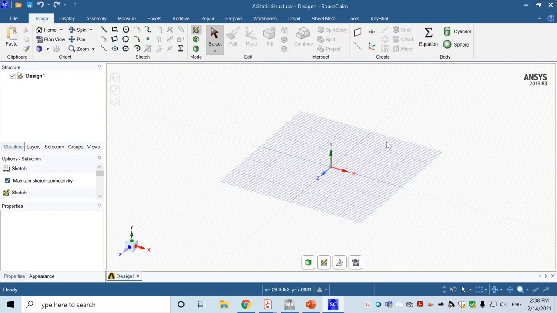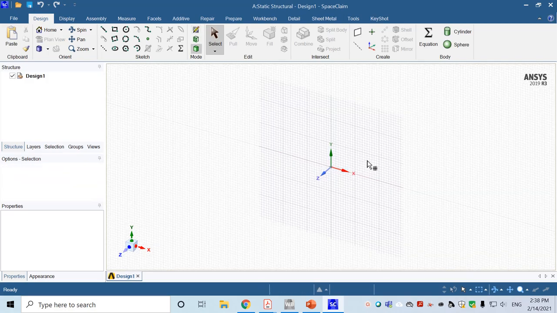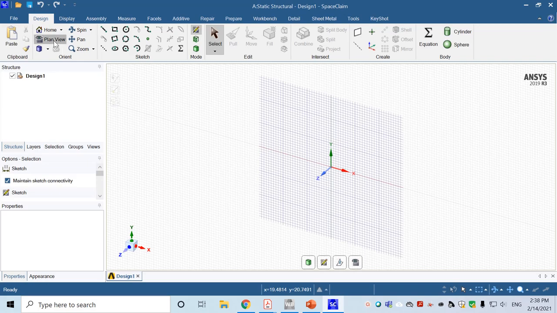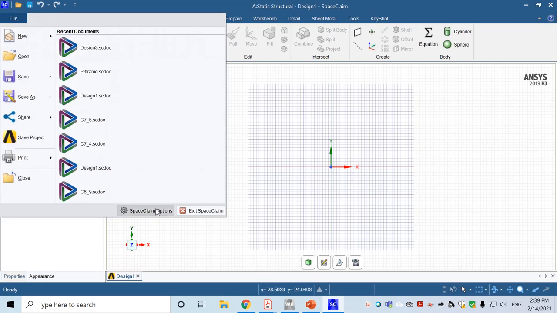Here we are. So in the working region, right click, select the new sketch plane. I want to use XY. So once it's in XY, left click, and then use plane view. Here you can start to draw the geometry.